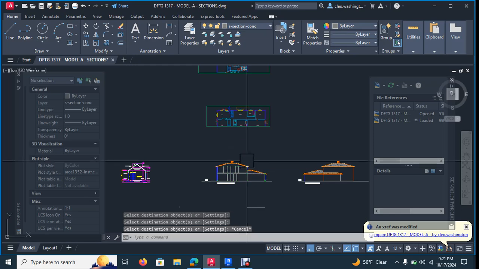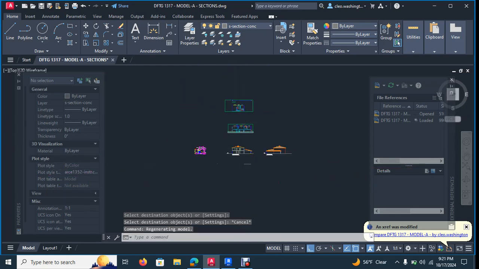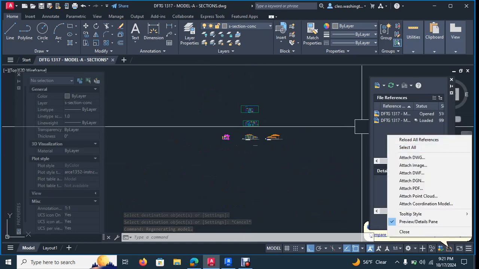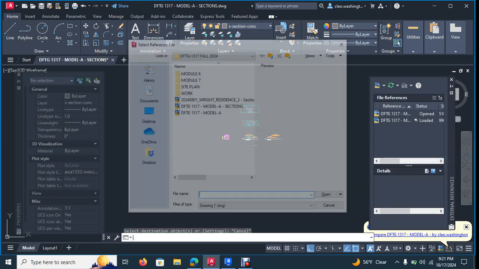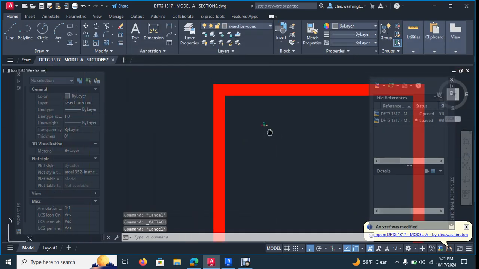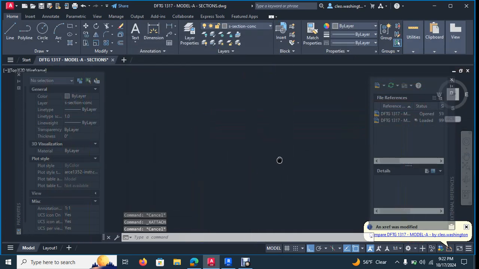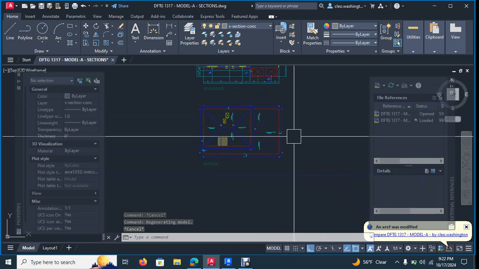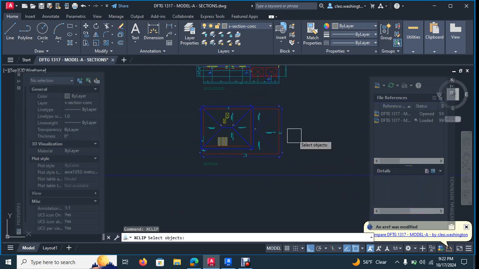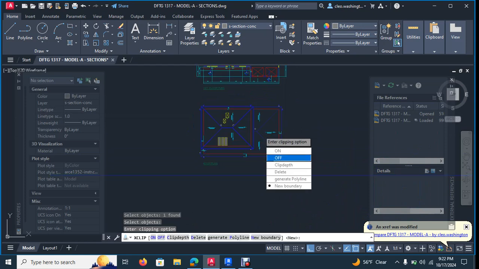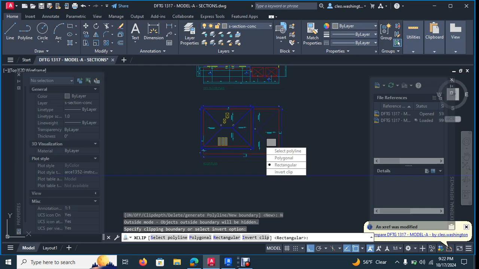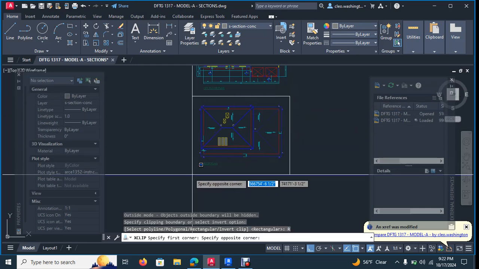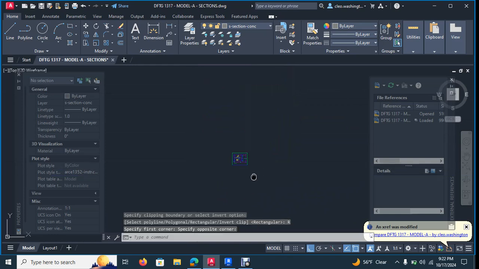Now, what I want to do is I want to go ahead and bring in that roof plan. Okay. So let's go over here to the X reference palette, right click and click on attach drawing. Or did we copy one up? I think we copied one up. We did. So come over here. Okay. Type in X clip. Select this guy. And you want to select new boundary. You want to select rectangular. Let's go ahead and draw a rectangle around our roof plan.